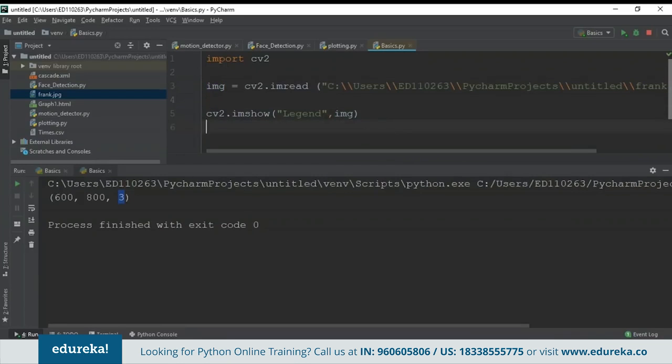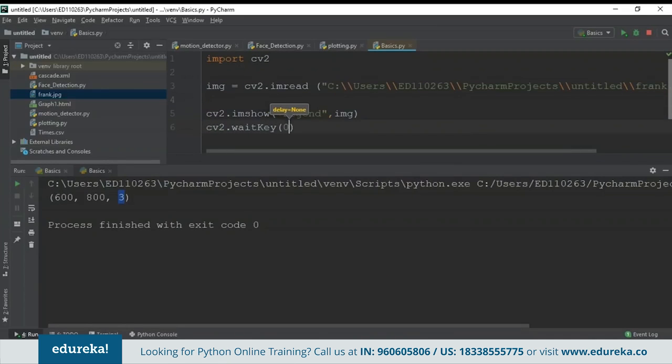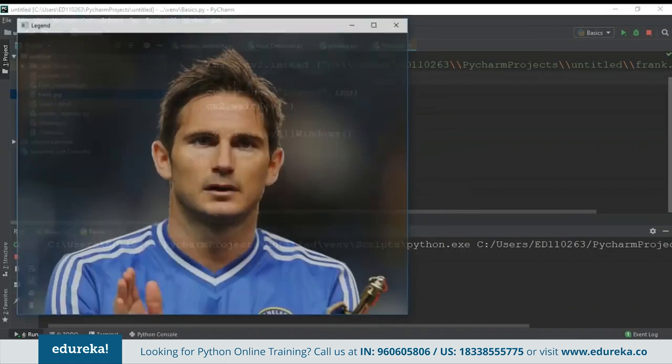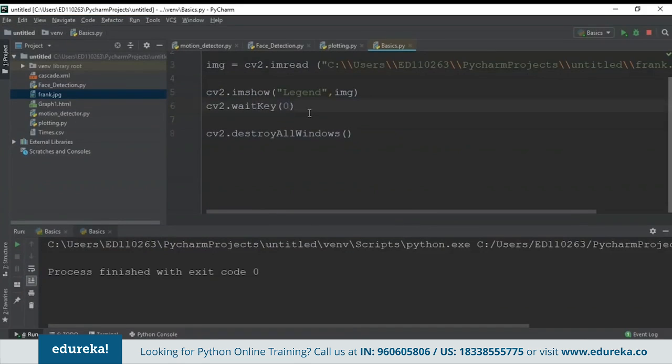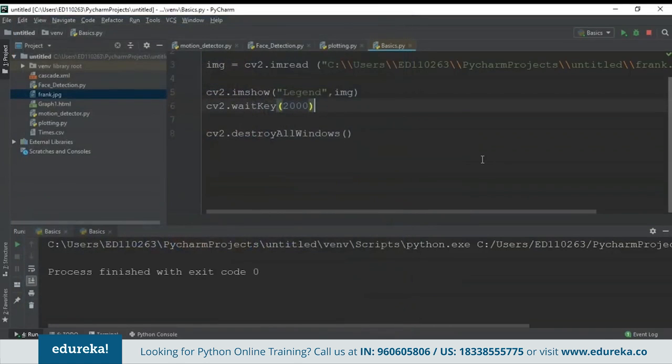Now what I'm going to do is I'm going to add the wait for key parameter. So for that, all I have to type here is cv2.waitKey. And for now, I'll just keep it 0, which means that the user has to press any key to close the window. Now, what I'm going to do is destroy all windows function and let us go ahead and execute this and we will see the image. And the moment I press any key, it is gone. Similarly, if I type in here 2000 milliseconds, it'll appear for 2000 milliseconds and it'll automatically go away.